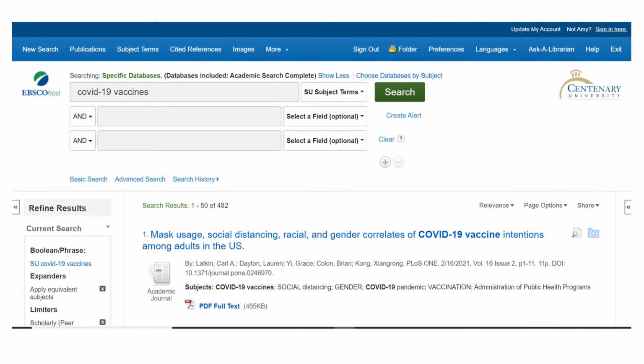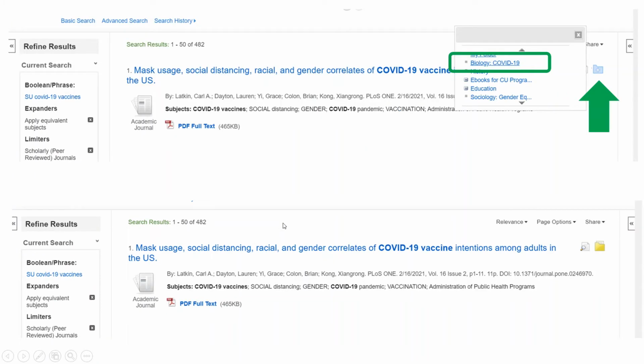So for biology, I'm researching the COVID-19 vaccines. I'm going to put that in as a subject search, and limit to scholarly journal articles. I want to focus in on that first result, and I'm going to put it in my folder so I can read it later.